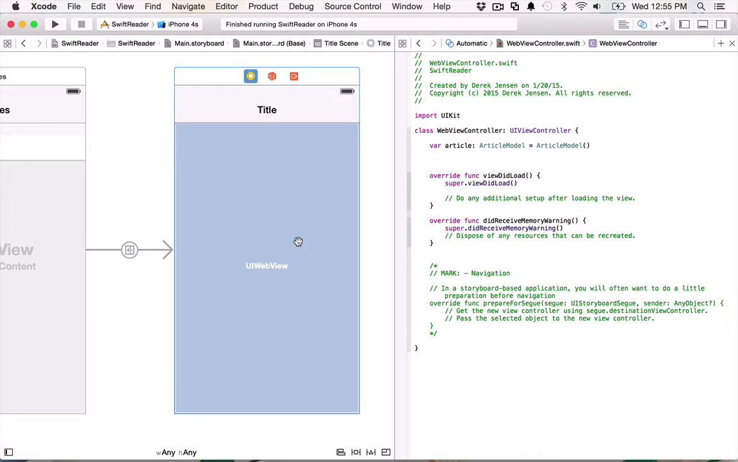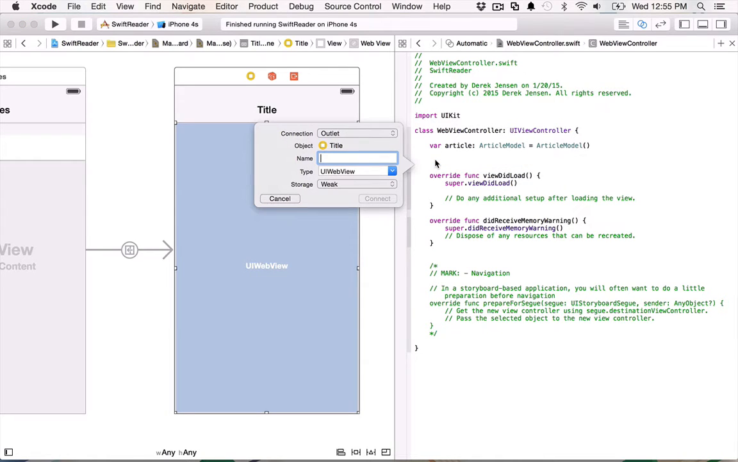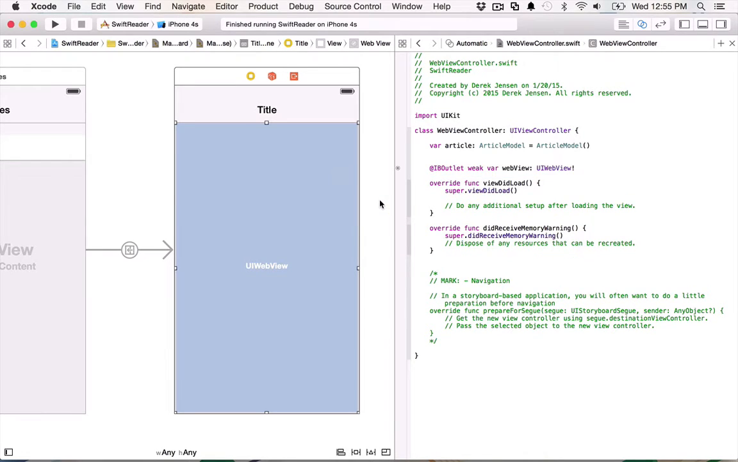This is the concept of an outlet. I want to create an outlet for this particular UI web view so that I can get programmatic access, and the way that I do that is by selecting my control, in this case my UI web view, and I'm going to control-click and drag over to the right side where my code is, and then let go. This is going to pop up a little connection dialog box where I can select my type of connection. In this case, I want to create an outlet. I want to give this a name so I can reference it. We're just going to call this web view, and it's going to be of type UI web view, and that's our only option. We'll leave storage as weak, and then we'll go ahead and connect it.